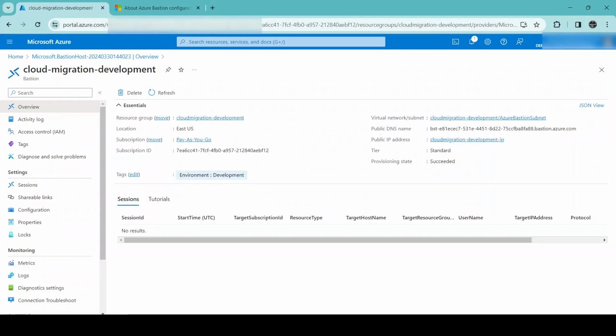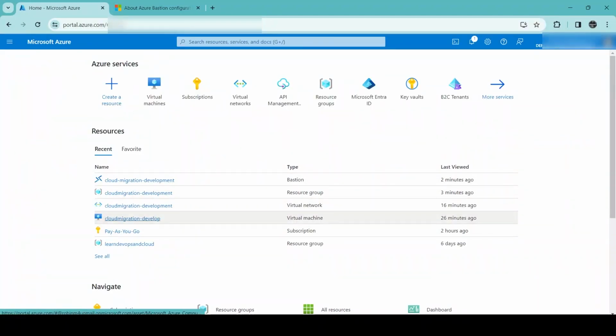And one more thing, the Bastion service you deploy is not for a single virtual machine. It is deployed to an entire virtual network. The same Bastion service can be used by n number of virtual machines in the same virtual network. So I'm just going to my virtual machine.